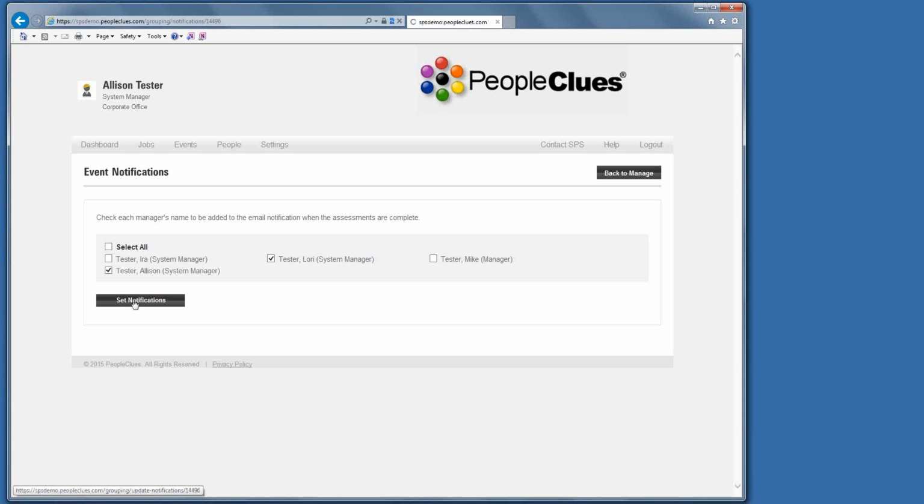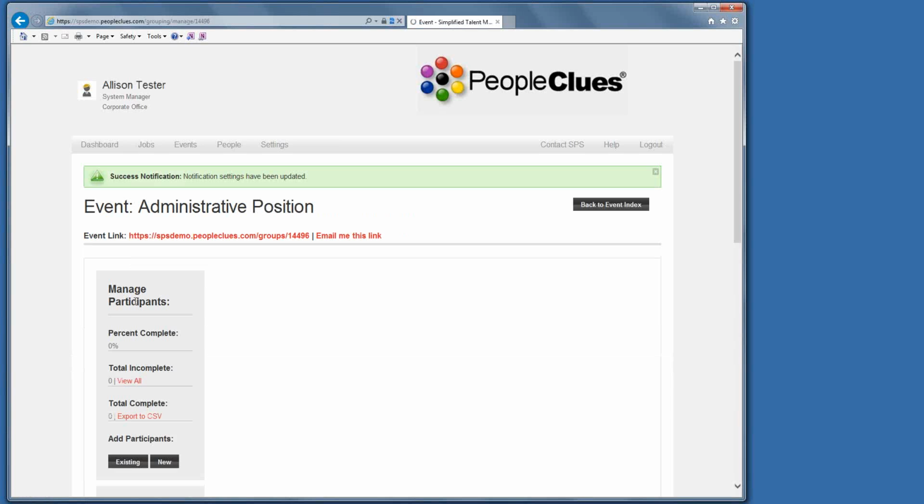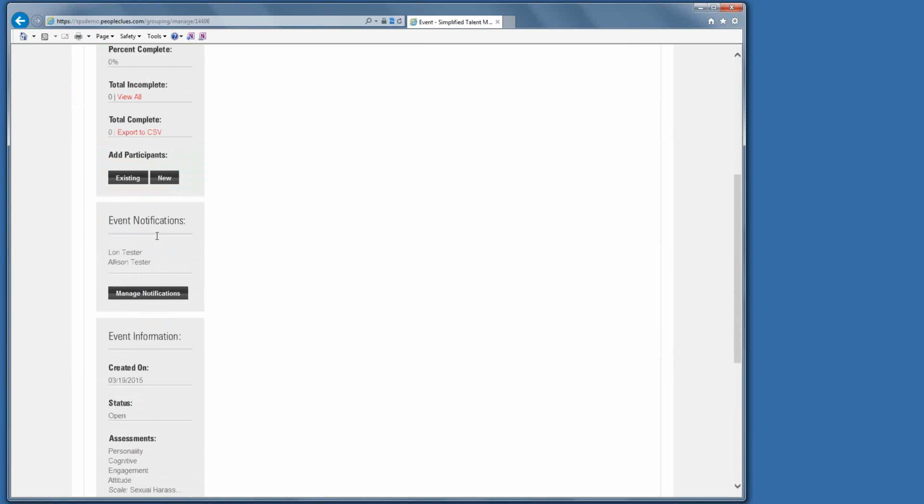Click on Set Notifications, and now those persons are listed to be notified when somebody completes the assessment. You can always go in and modify those. They are set by event.